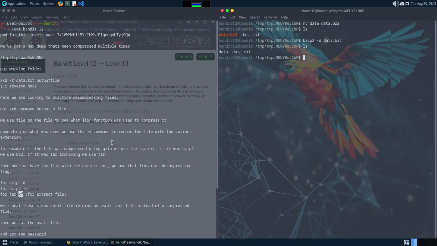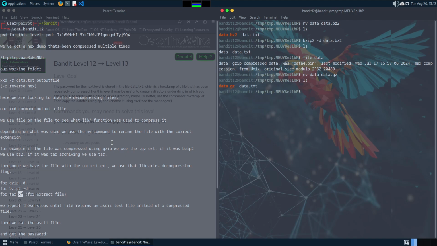Check what's output, another data file. File data, gzip this time. So we rename, mv data to data.gz. Check that worked. Use gzip decompress on the data.gz. Check what we've got. Another data file. File data.